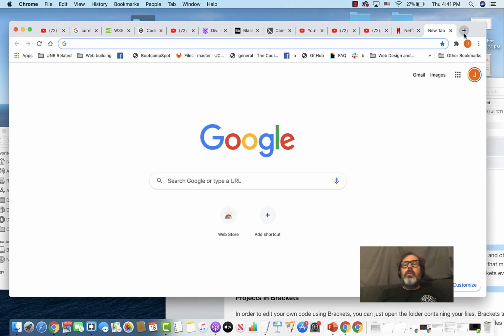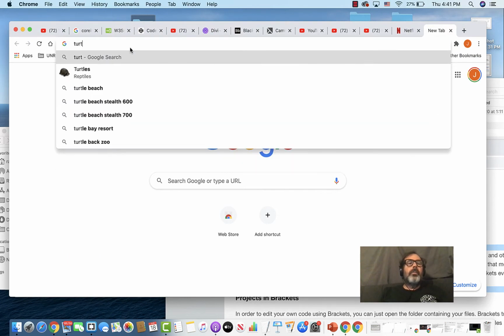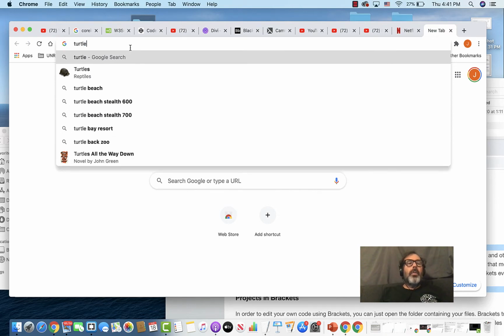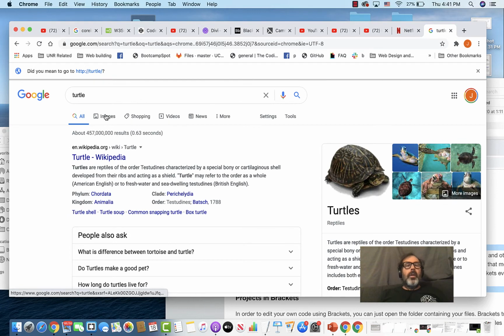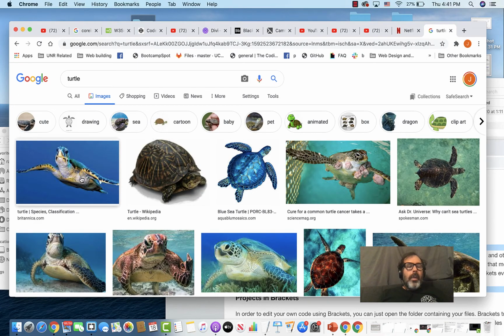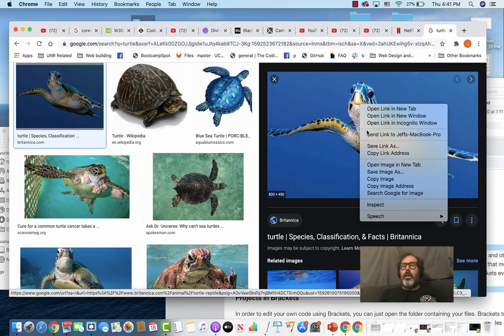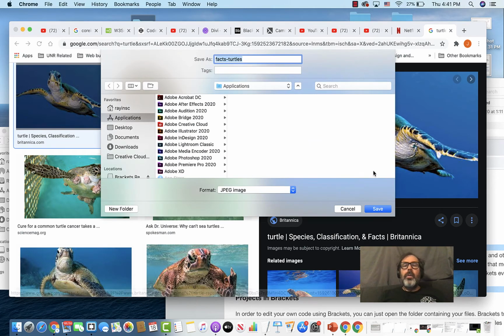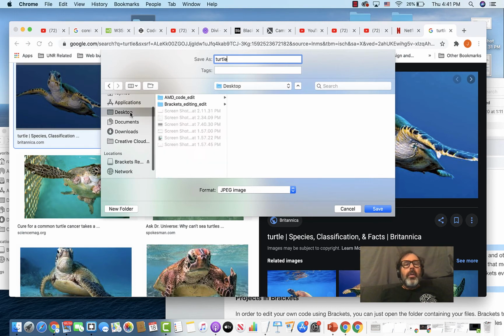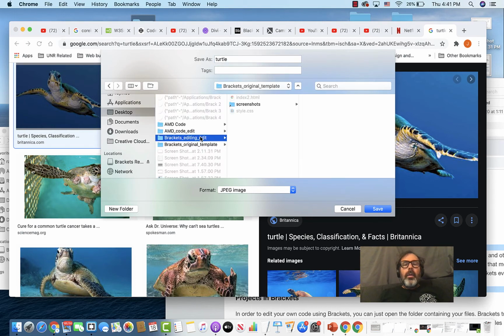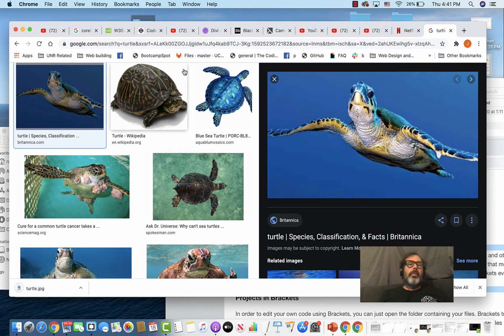I will find a turtle, and I'll put that in there, and we'll find some images. We'll grab that. I will save image as turtle. But where do I want to save it? I want to save it in my edit folder. I want to save it here because I don't want that silly screenshot thing. I want a turtle in there now.